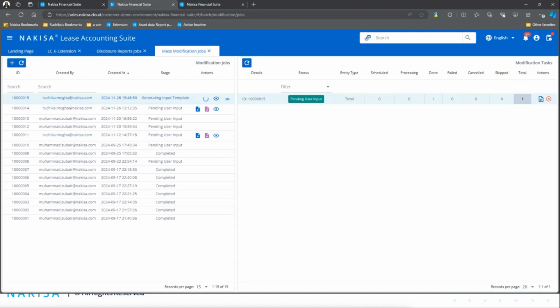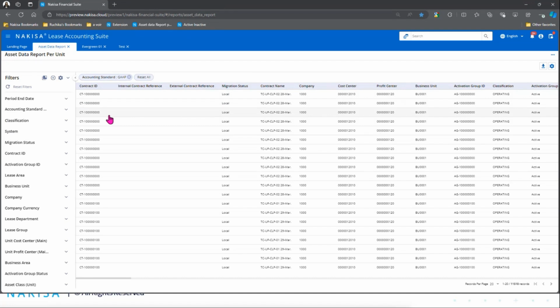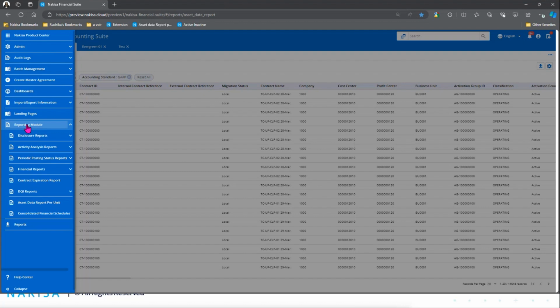Okay. So these are the two ways you can do your lease modification events, not just extension, but lease modification. Another thing I want to show is once the modification is done, I'll go through the best practices as well. But we have the new report, which was not in the previous versions, the asset data report. So what does it do? The asset data report, let's see where it is first. You will see this report actually under your reporting module, and it's right here.